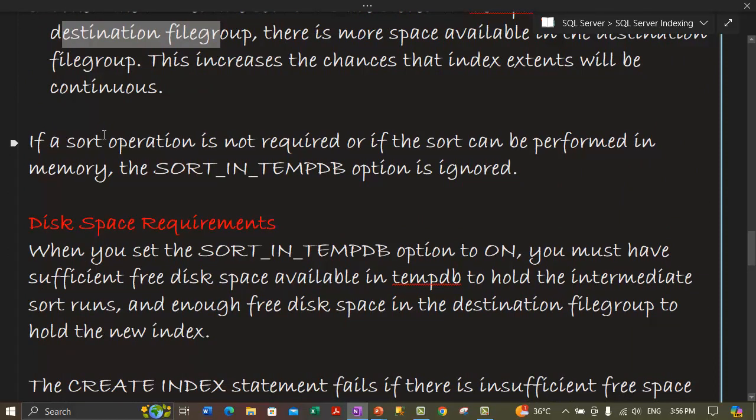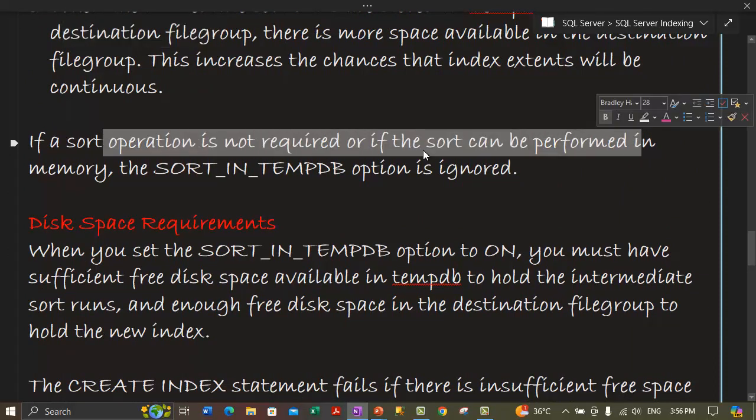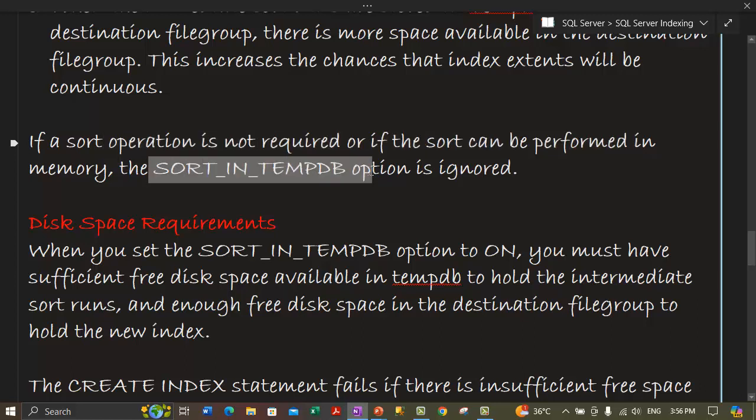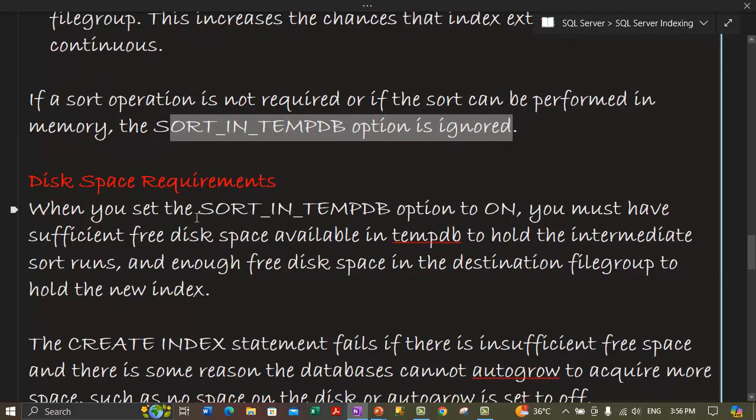Now, if a sort operation is not required, or if the sort can be performed in memory, the database engine also checks whether a sort operation is required or whether the sorting can be performed in memory. If the database engine finds such scenarios, it will sort the results in memory, and at that time the sort in tempdb option gets ignored, because the database engine is sorting the results in memory. So the sort in tempdb option will automatically be ignored by the database engine.